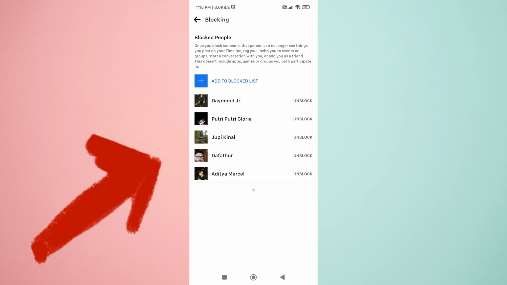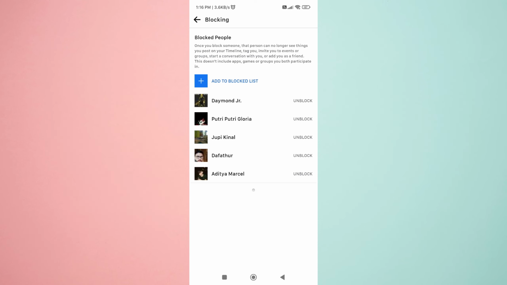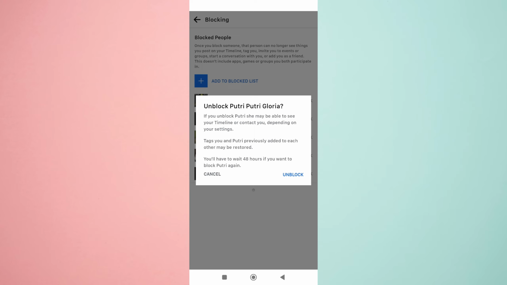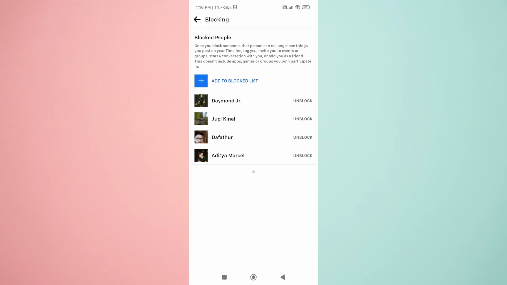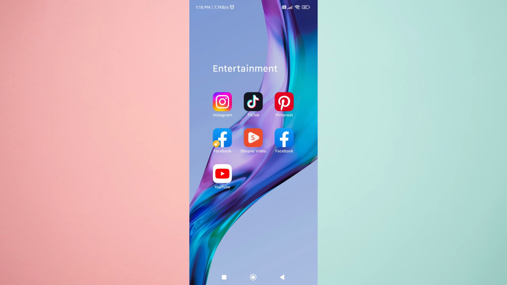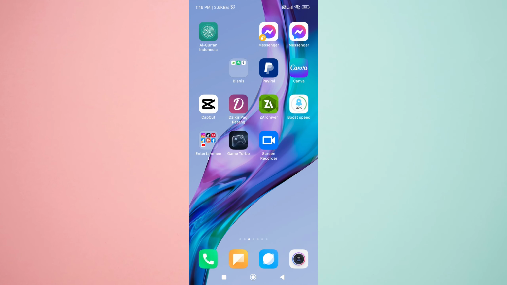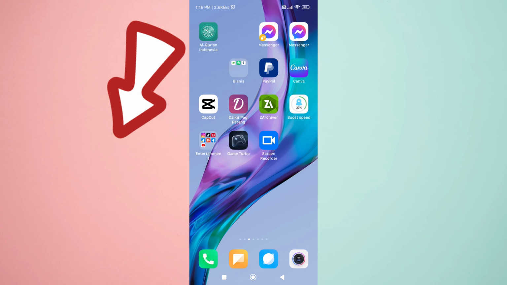Here, you'll see a list of all the people and pages you've previously blocked. To unblock someone, simply tap on their name. Confirm that you want to unblock them by tapping on Unblock button. And that's it. The person you've unblocked will now be able to see your profile and interact with you on Facebook again. If you want to unblock someone using Facebook Web, please check this next video right here.